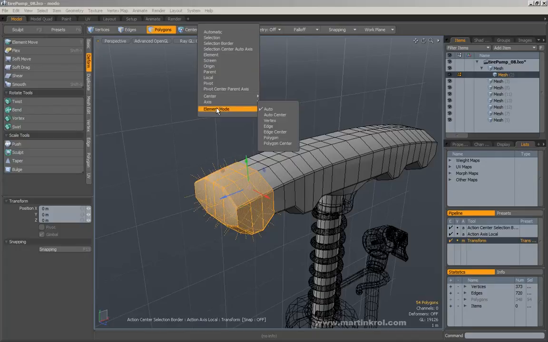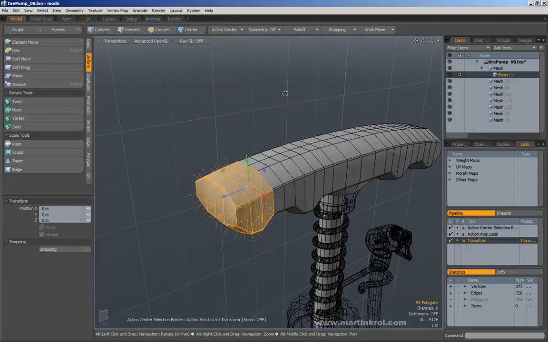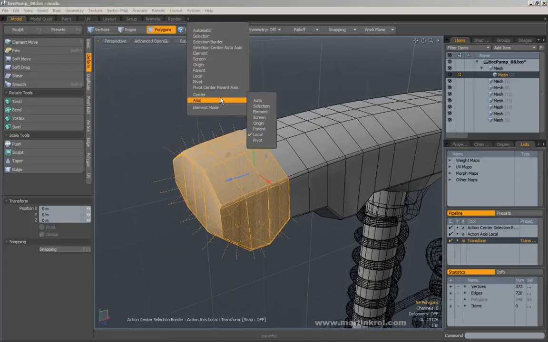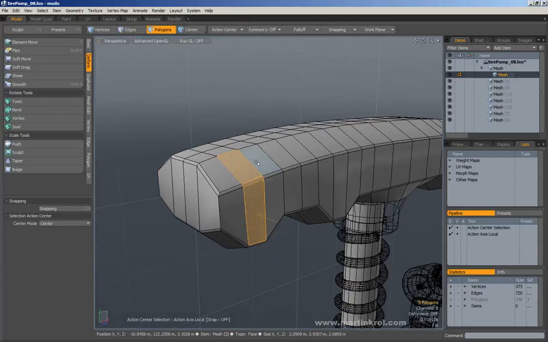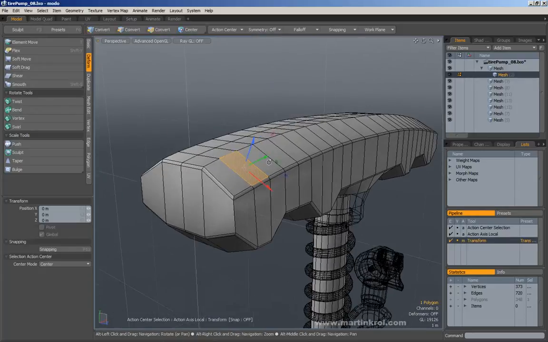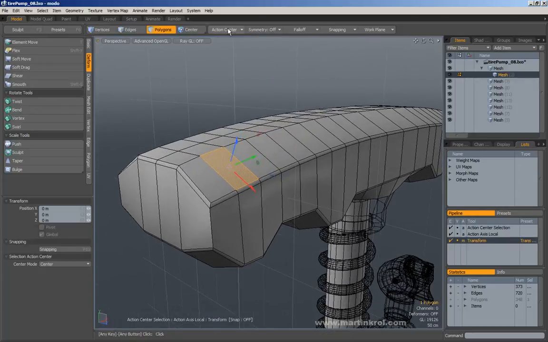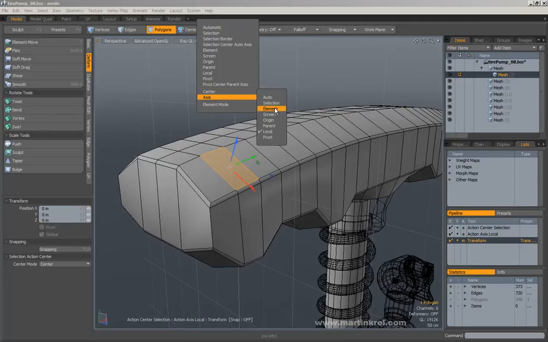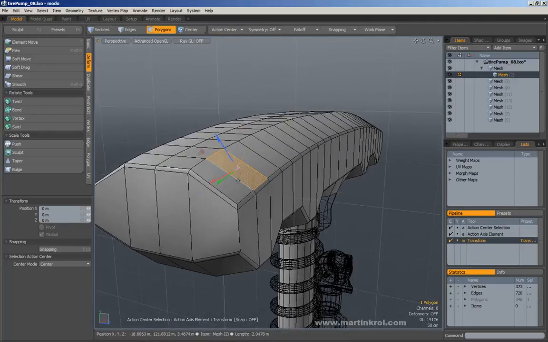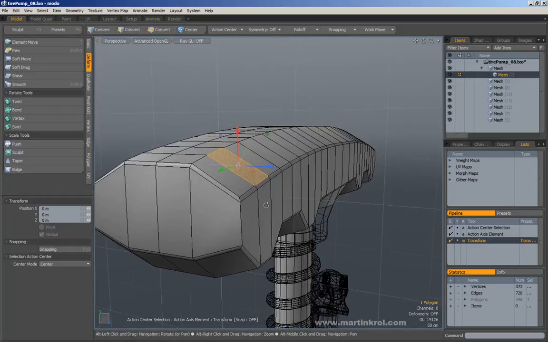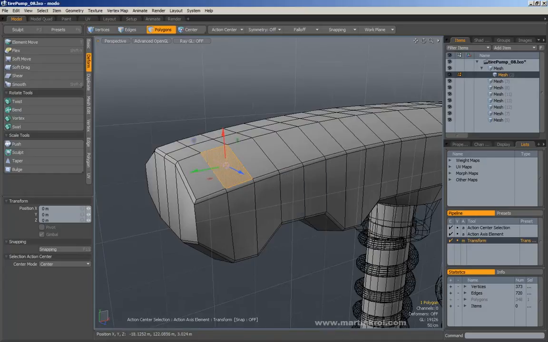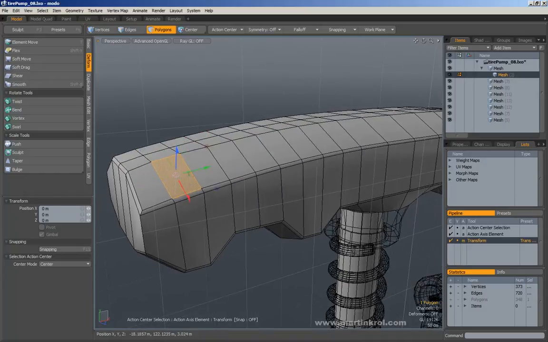The only other thing I could explain is the element mode. Let's just say I have my center locked to selection. I have something like this. My center is locked to this polygon, and then I choose the axis to be element. As you can see here, I can choose any element I want, and the axis will automatically snap to whatever polygon I want.